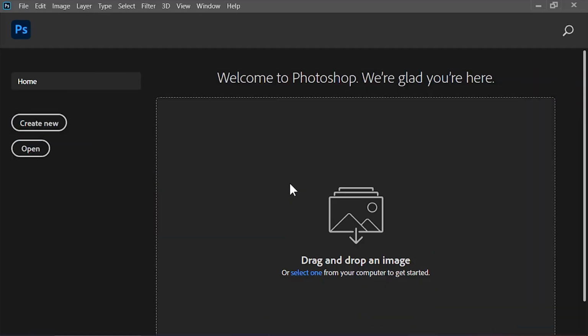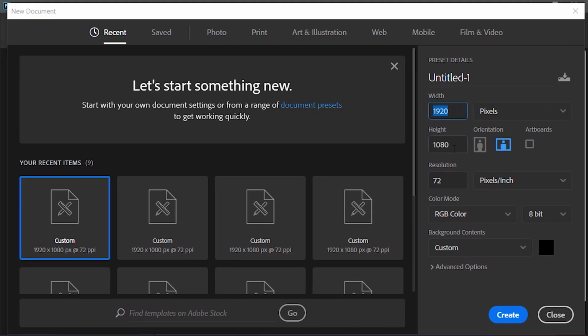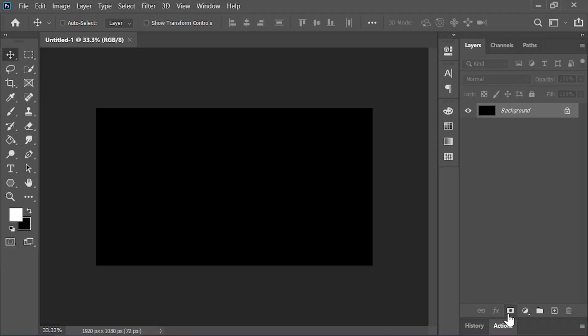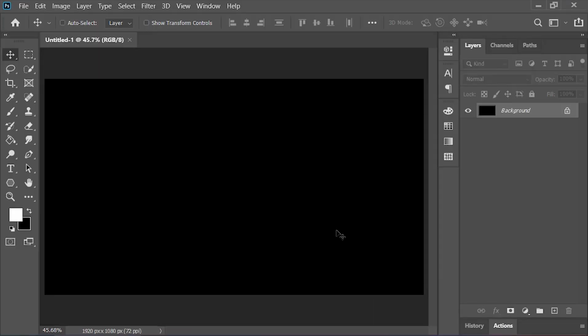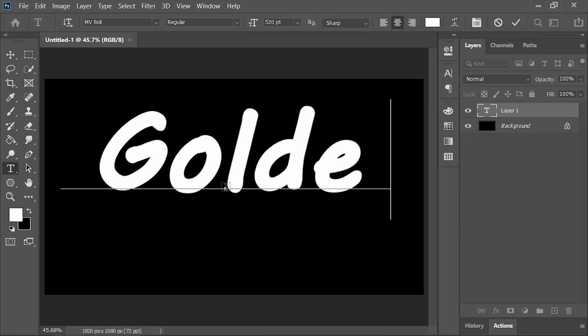Okay, so here we are in Photoshop, and the first thing that we need to do is to create a new document. As always, I am going with the size of 1920 by 1080 and the resolution is 72 pixels per inch. Click on create. Make sure your background has a dark color or maybe black color. Pick your type tool, click inside the canvas and type your text. I want to type in golden.